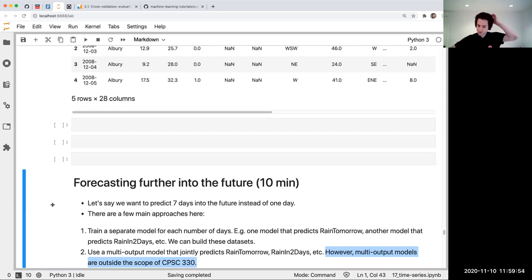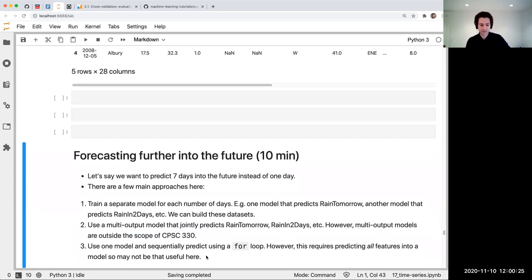And so you could make one of these multi-output machine learning models that jointly predicts the probability that it's going to rain tomorrow and the day after and the day after that. And then you don't need 7 different models to keep track of at the same time. It's a little more convenient and it should be faster. You don't need to call fit 7 times and predict 7 times and all that. So that's something I'll put on your radar, but we don't really cover how to do it in this course. And the third way is sequential prediction, 1 day at a time.